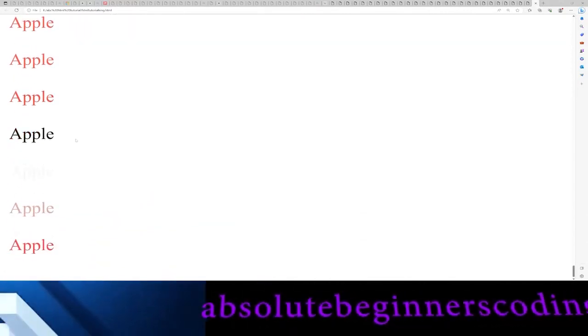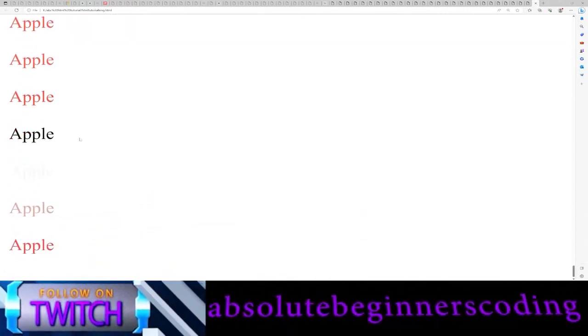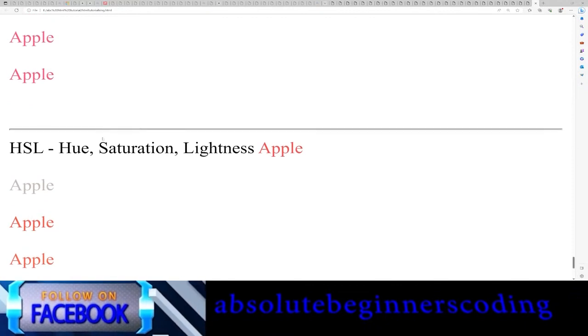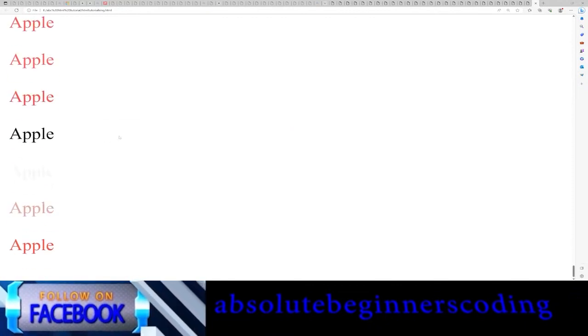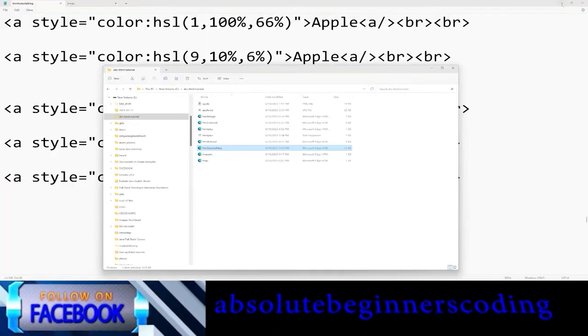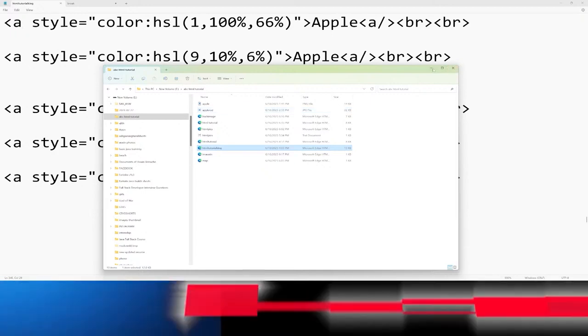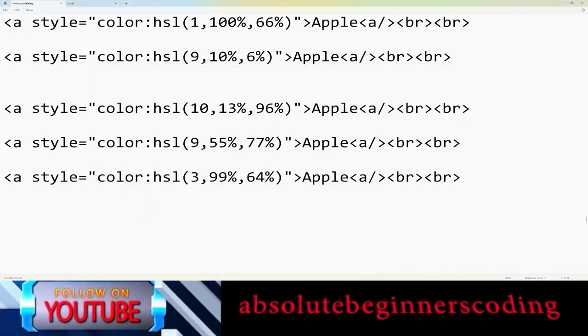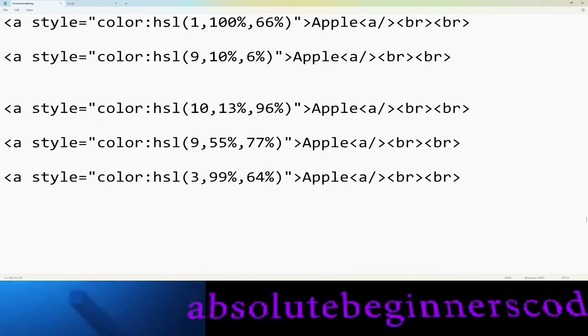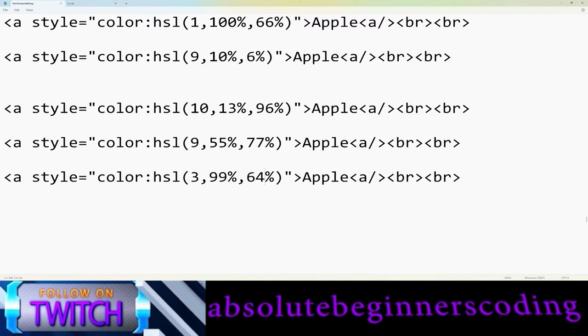So in HSL, H should be like 0 to 10. It is a value, no percentage. In S and L, you can actually add percentage between 0 to 100. It will work. So we have seen how to change the colors by giving name, by giving RGB values, RGB percentages, and HEX value and HSL value. Now let's move to the next one.